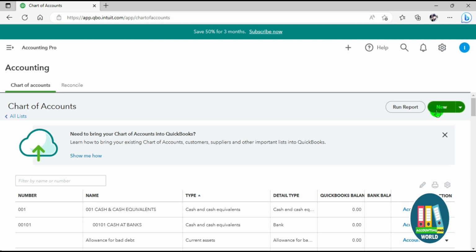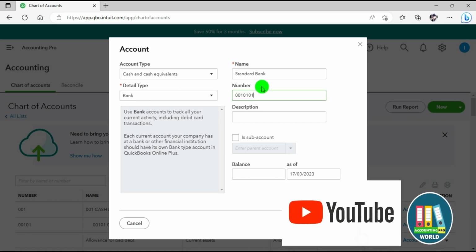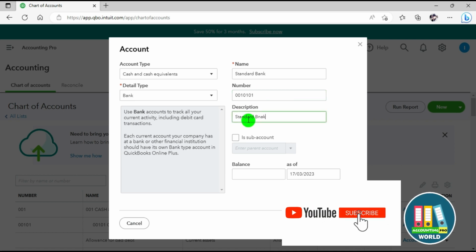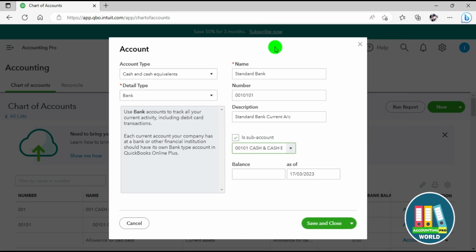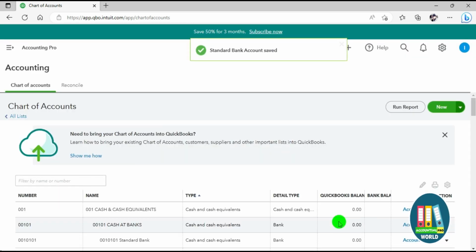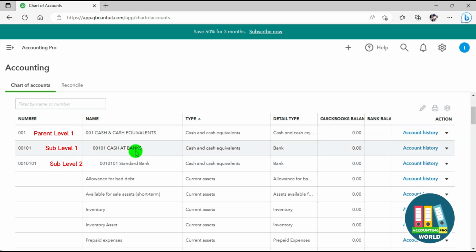Once saved and closed, you can create another account which will be another sub level of this second account. Let's say it is the Standard Bank, and for the Standard Bank there is an account code and a description, Standard Bank. Once creating the sub account, now we will make it a sub account of cash at banks and click save and close. Now look at the structure of the chart of accounts. You can see there is a parent level 1, there is a sub level, and there is another sub level. Cash and cash equivalents is the parent, cash at bank is the second level, and then in cash at banks there is the Standard Bank.